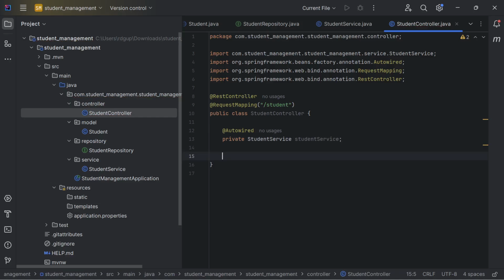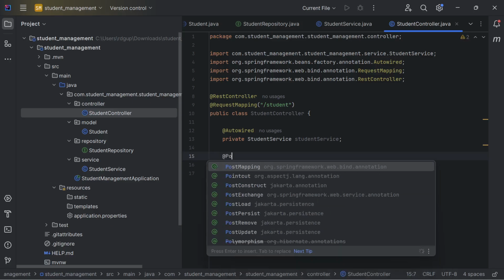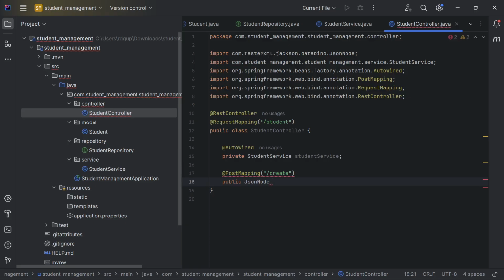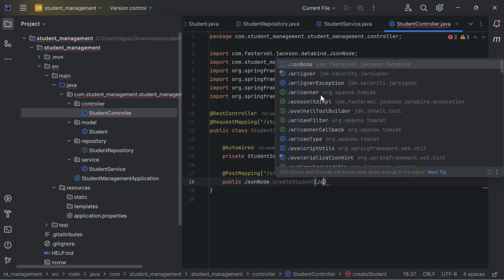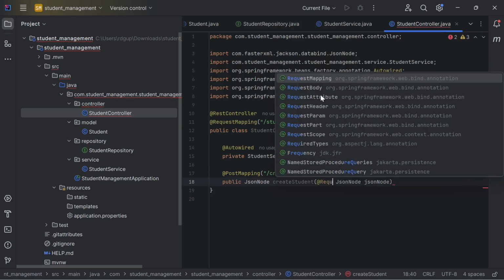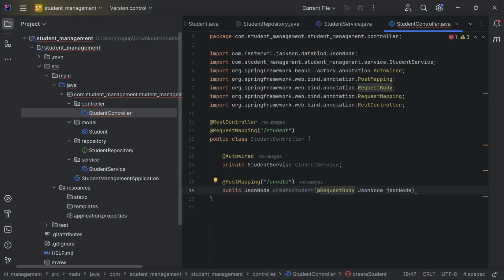We are going to create our APIs first. We are going to create a student. Create a student. So here we are going to use PostMapping by giving create, public JSON node, create a student, and here we are going to add JSON node as the request body.